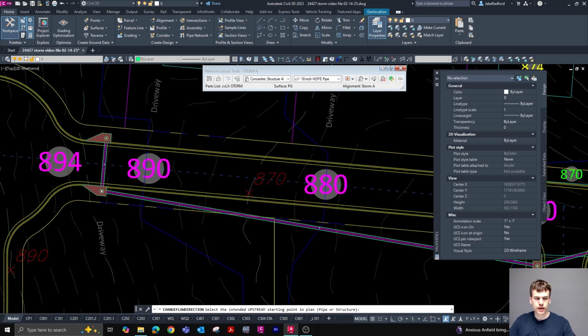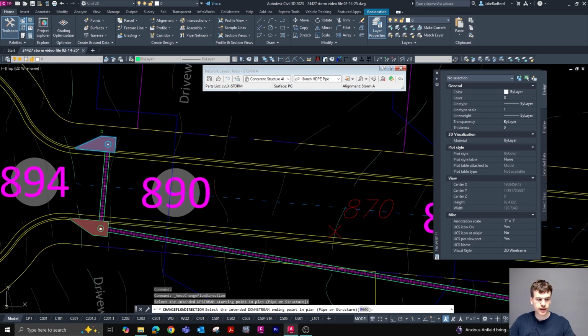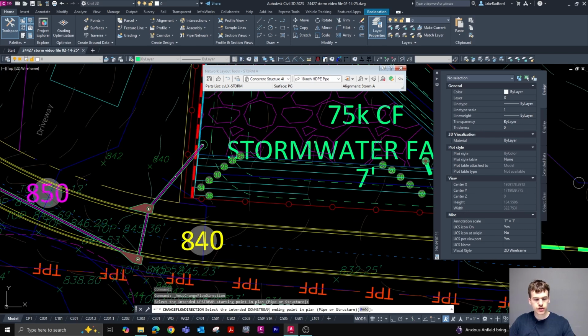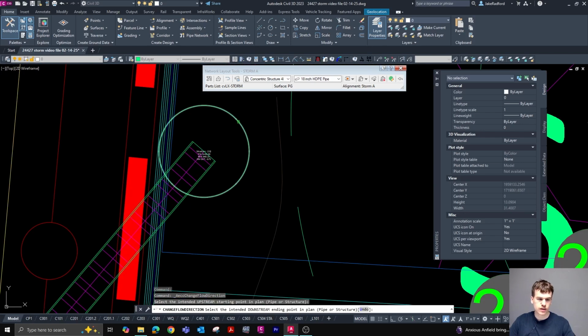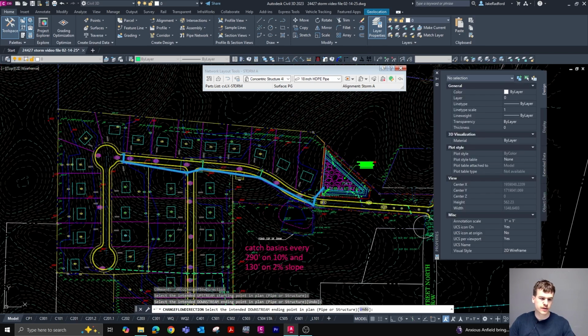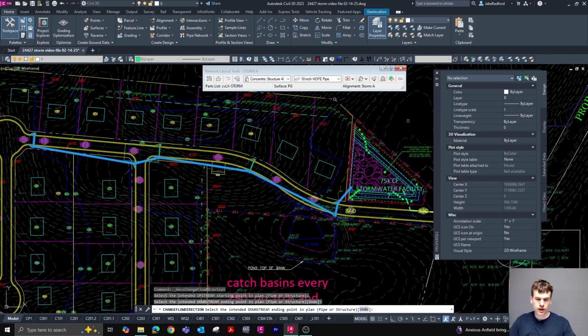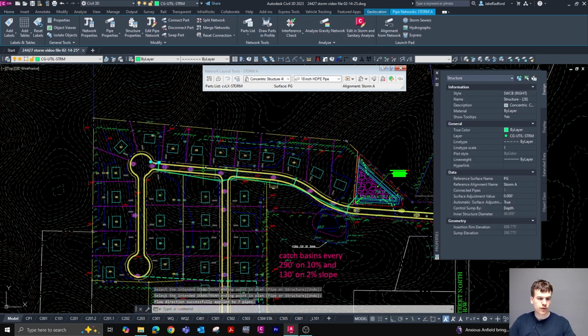If I click this, my command window is then going to prompt me to select the intended upstream starting point in plan view. So I can go ahead and select that. And then I'm going to go ahead and select the intended downstream ending point in plan view, which is all the way down here at the outflow of our pond. As you can see, it's going to select all of the pipes and structures between the two. I can go ahead and hit enter, and now the flow direction should be correct.